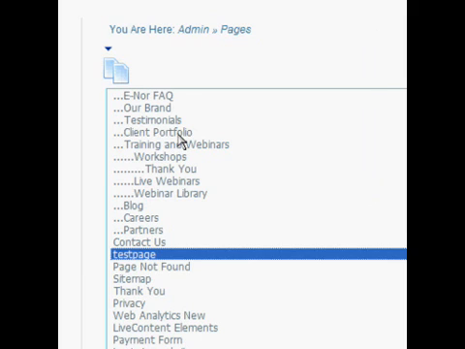And that is how you hide, find, and move a page in DNN. Thanks.